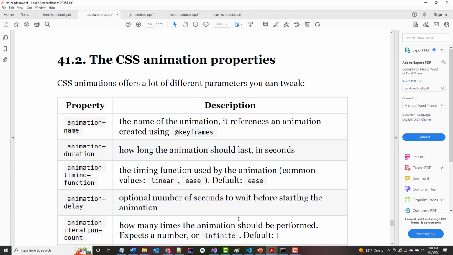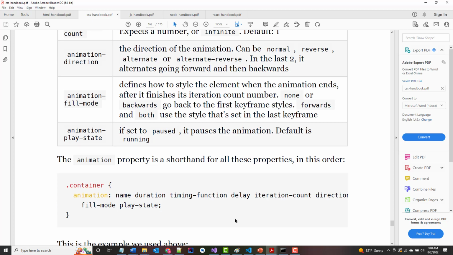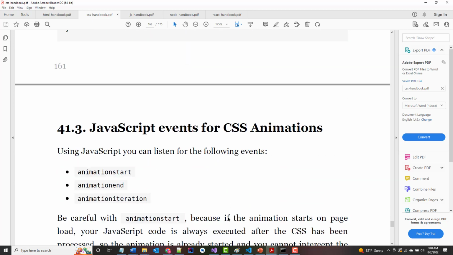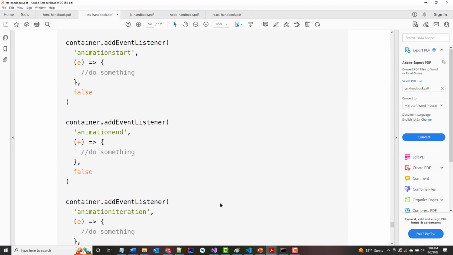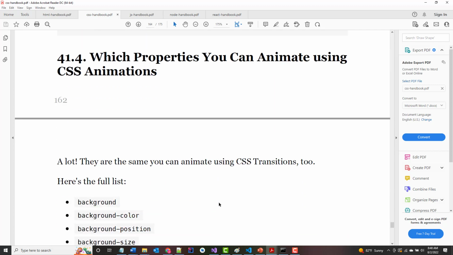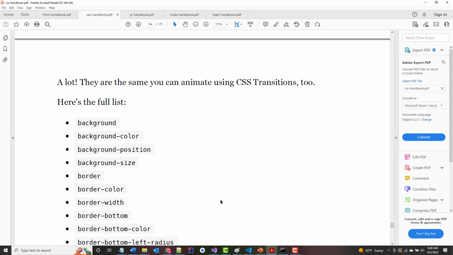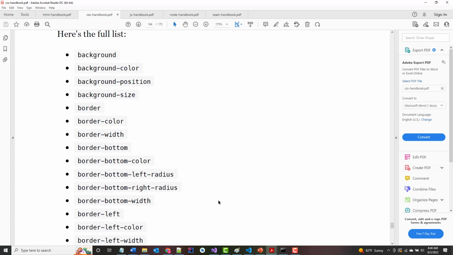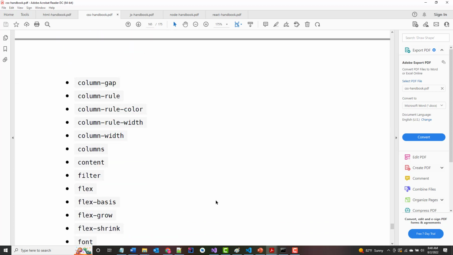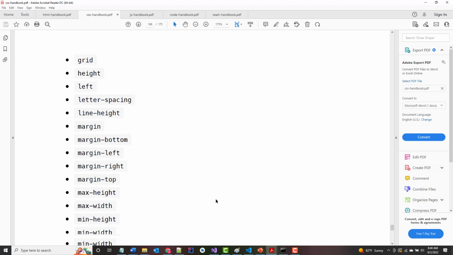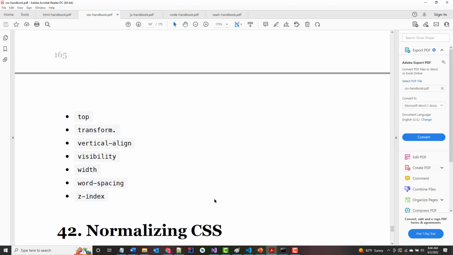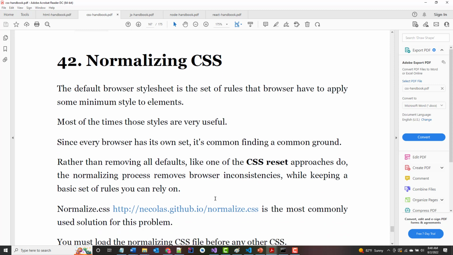CSS Animations offers a lot of properties that you can use. Again, I'm not running through this stuff. You can use JavaScript with your animations. And here are things that you can animate. Here's the full list. You notice it's fairly extensive. All right.